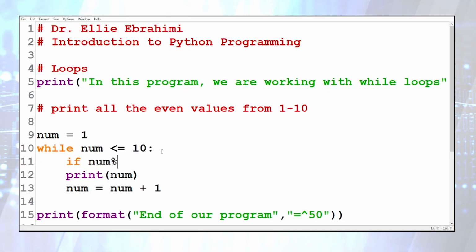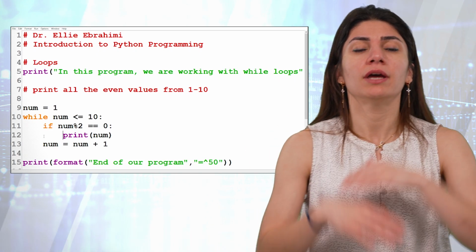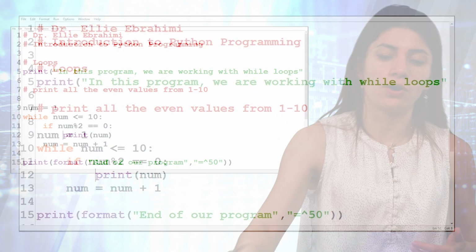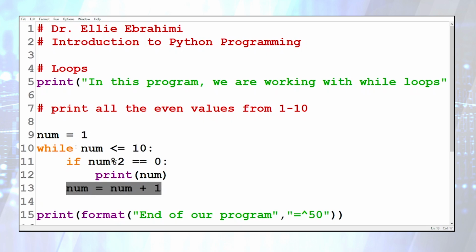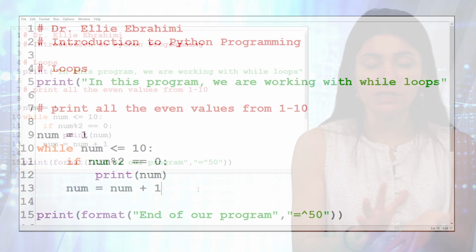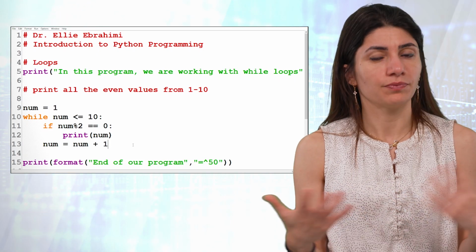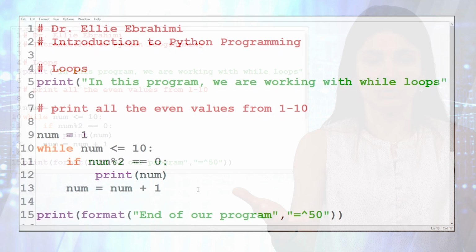I'm going to check to see if this num is divisible by 2. If modulo 2 is 0, that means we have an even number. Then I want to print it. If it's not divisible by 2, then ignore it, skip it, move on. Go to the next number, add 1 to it, check it. If the condition is still true, go back through the statements that we have. So as you see, I'm combining a conditional with a while loop to get to the solution that I'm looking for.